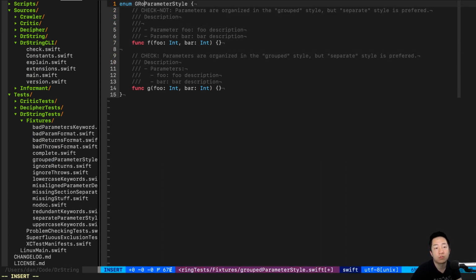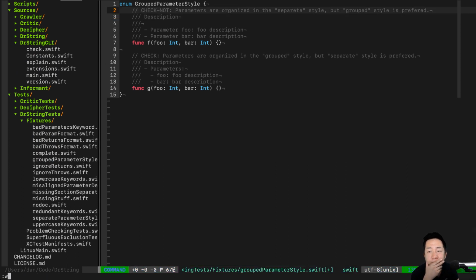Group, are organizing the separate style, but grouped style is preferred. Hmm.